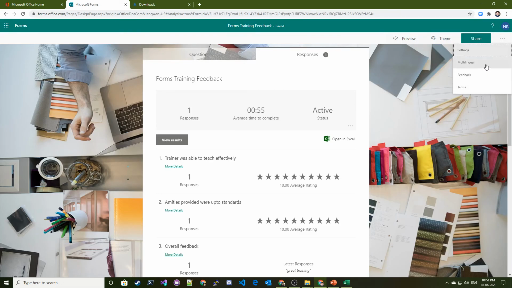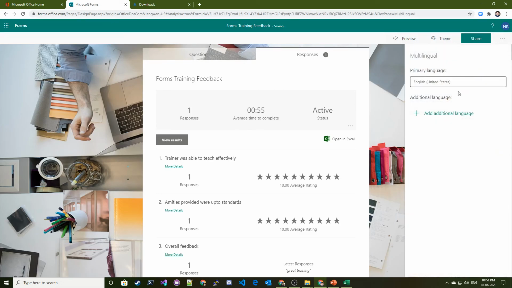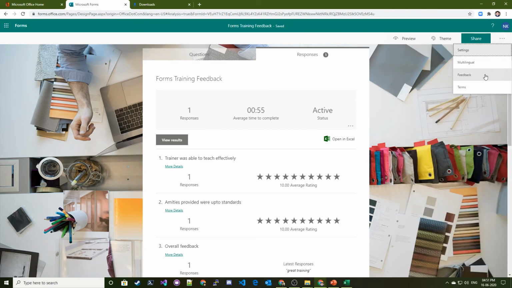You can share it. We have already seen this option. You can see multilingual options. You can change your language. So if you want to create a form in your local language, you can do that over here. You can also provide feedback for the same. You can also find terms and conditions for Microsoft Forms.